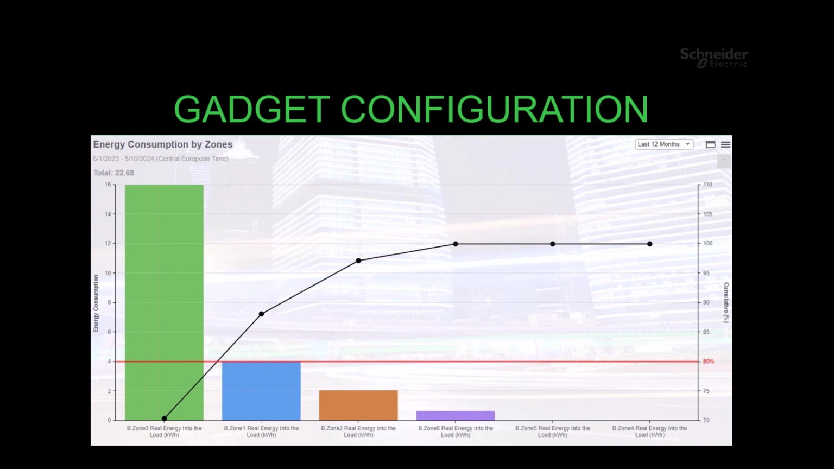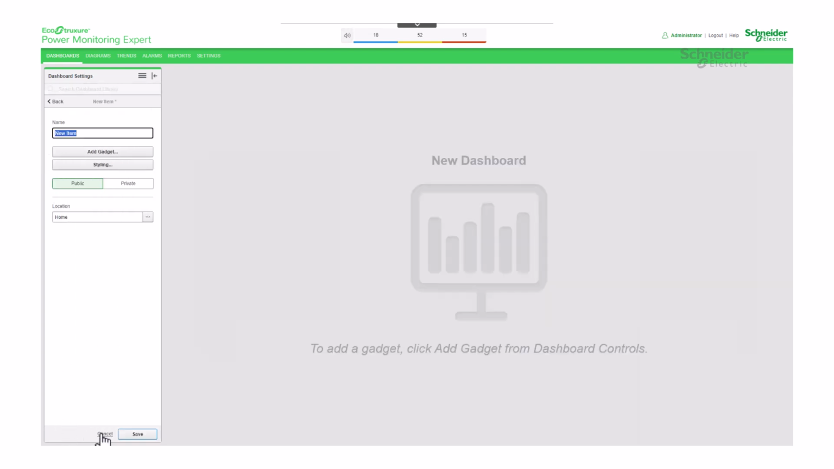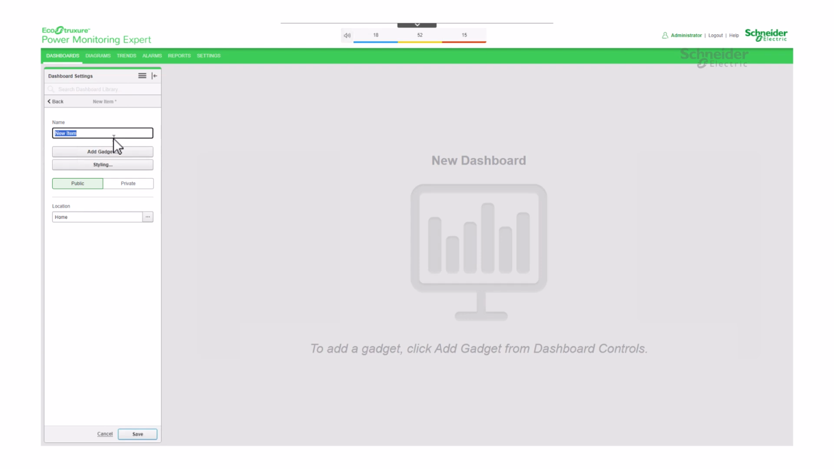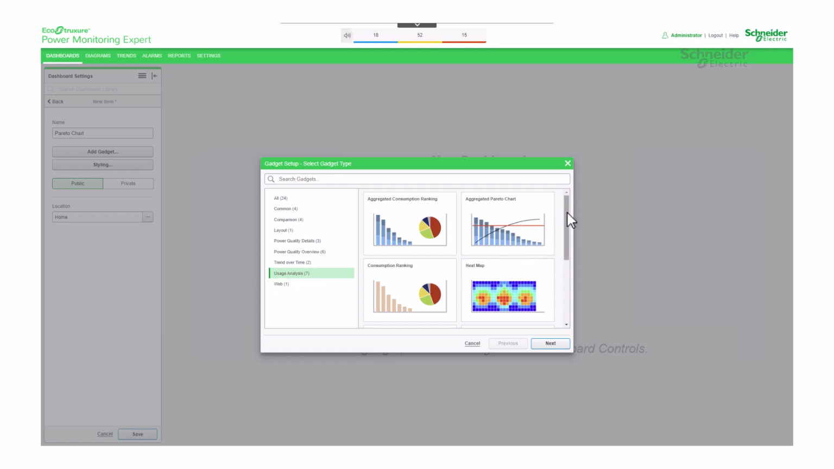Gadget configuration. Let's walk through the process of configuring the gadget. To begin, you can either click on the plus button to add a new dashboard, or access the top menu and select Add a new dashboard. Once the dashboard is named, proceed by clicking on Add Gadget. Next, navigate to the Usage Analysis category and select Pareto chart.